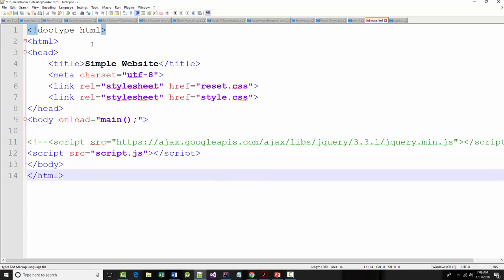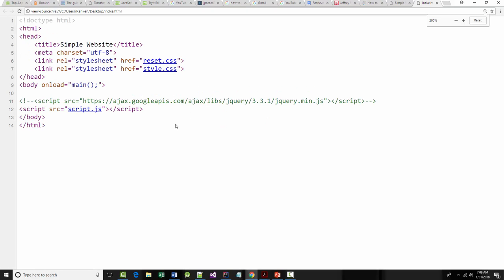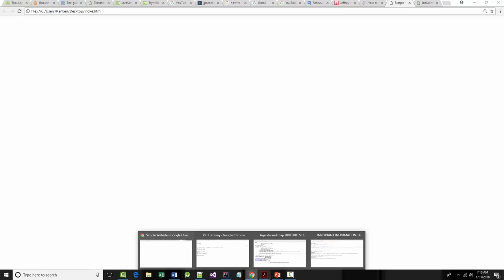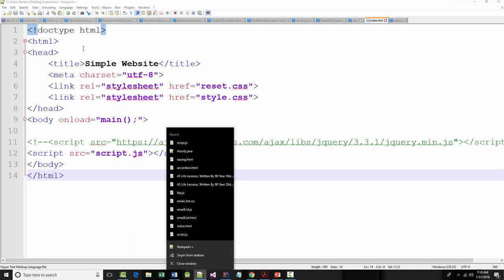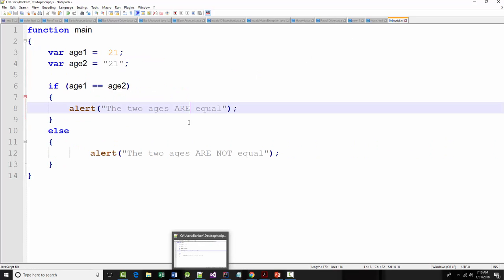Okay. So let's see if we have any magic. Well, it's not doing anything, which I was not expecting, but that's okay. Okay, there it is. Onload is main. Should have been calling main. And main was function main. That all looks okay. Let's try this.